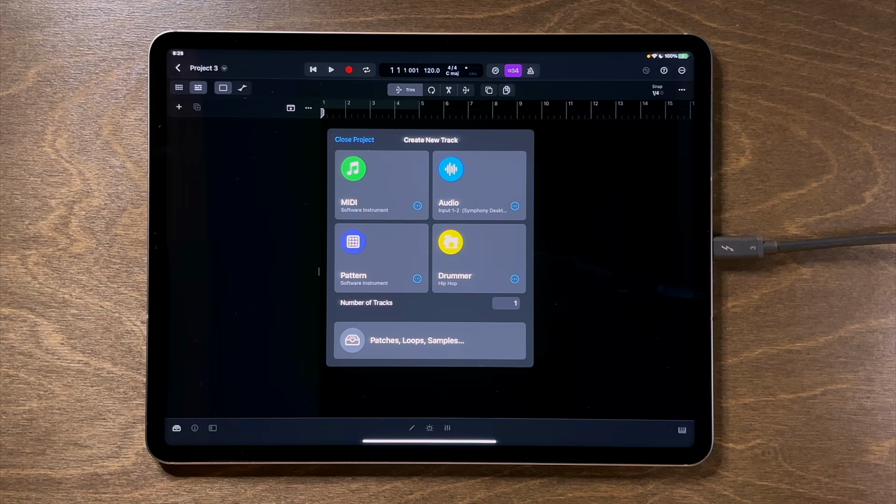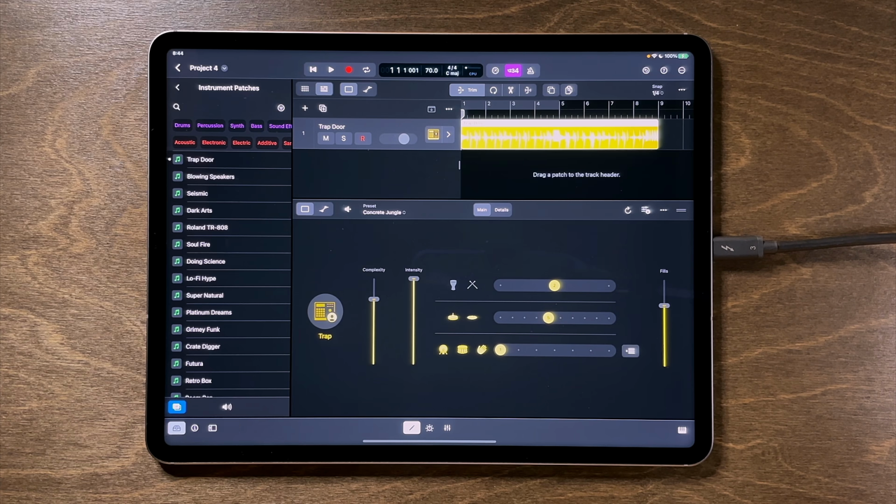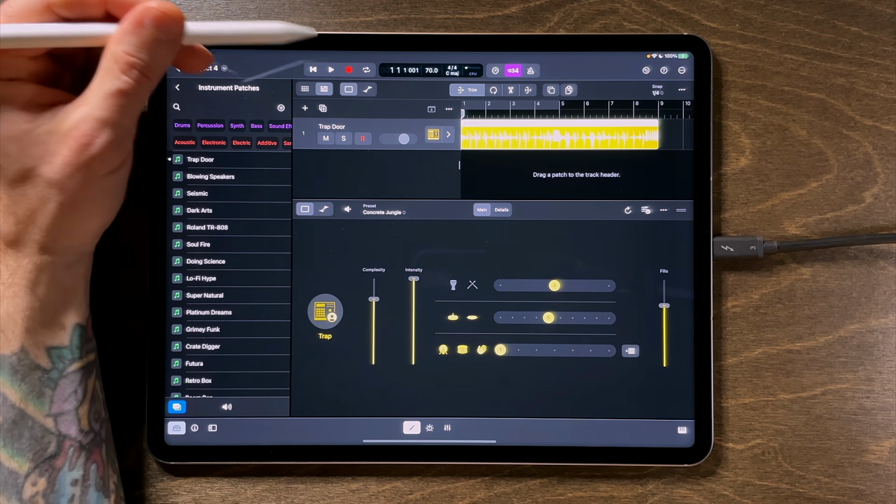Upon creating a new project, we are presented with a Create New Track dialog, and we have different options. We could load, for example, a MIDI track for software instruments, or an audio track that we can record to using a microphone or an instrument, a pattern region for software instruments, a drummer track, as well as patches, loops, and samples. I'm going to choose a drummer track, and just like that, we have a drummer track preloaded with a performance, and we can get right down to recording an idea alongside these drums. Let's take a quick listen to our drummer performance just to see what we're working with.